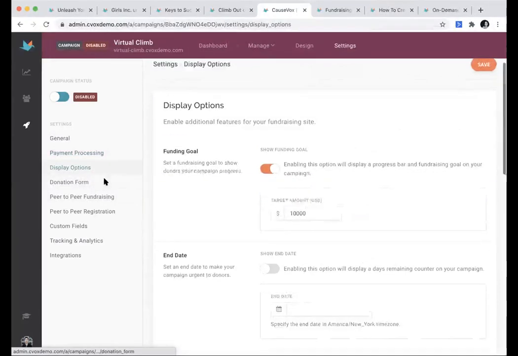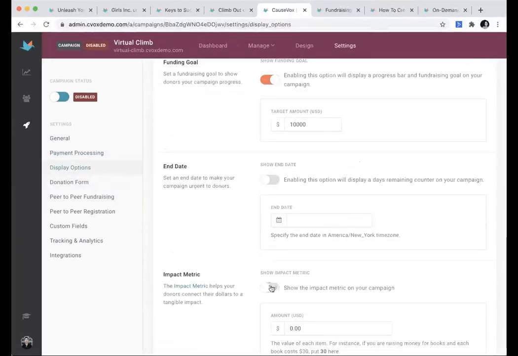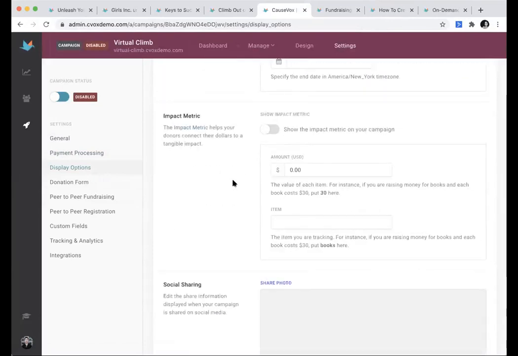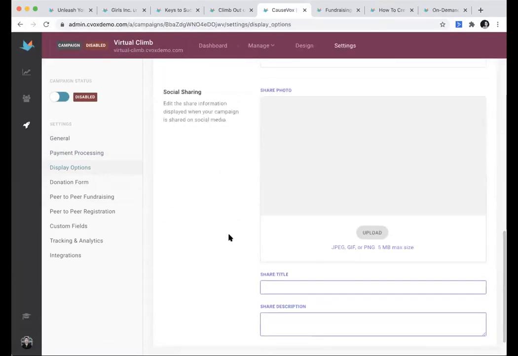In terms of display options, again, you can pre-select the end date, the impact metric, and then very importantly, our social sharing feature. So you'll want to upload an image that's compelling, and that will be used across the board when you share your campaign link across your social media outlets.